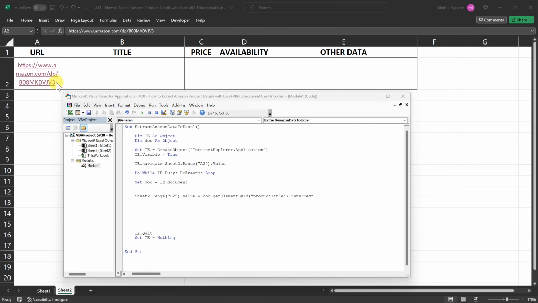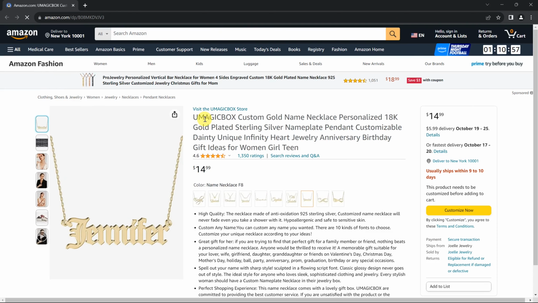Now let me show you how you can find the product title ID on an Amazon product page.